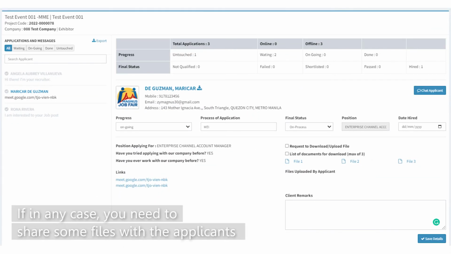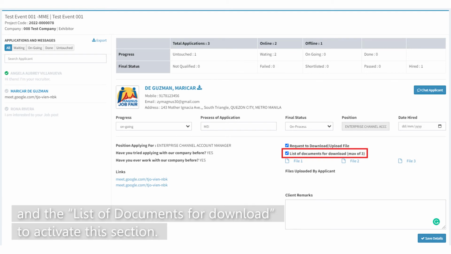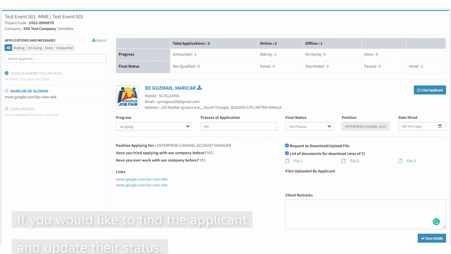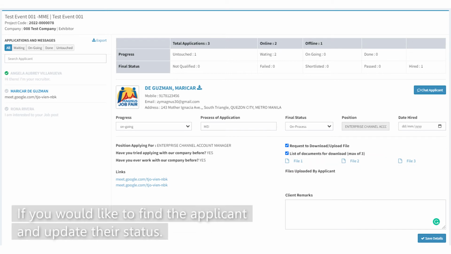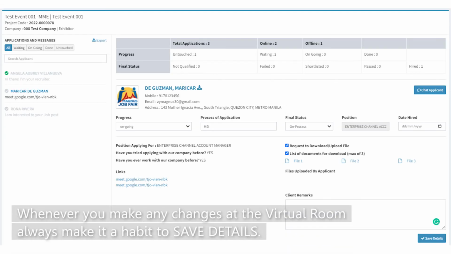If in any case, you need to share some files with the applicants, just tick the request to download or upload file and the list of documents for download to activate this section. Once the applicant uploaded the file, you may view it in this area. If you would like to find the applicant and update their status, you can simply search the applicant using the search bar. Save is done manually. Whenever you make any changes at the virtual room, always make it a habit to click the Save Details button.